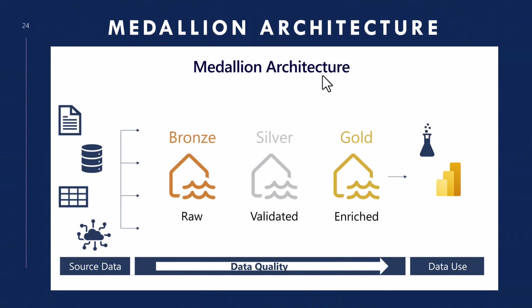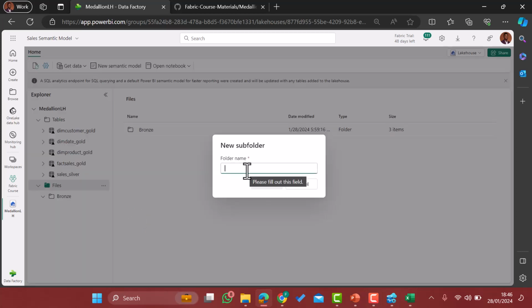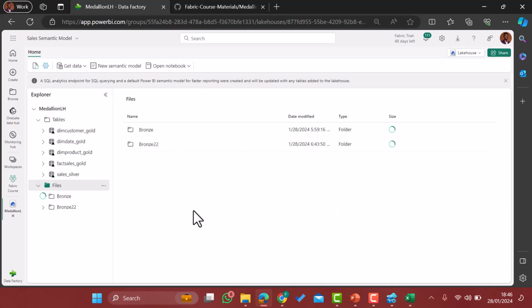On this module, we are going to be designing our Medallion architecture using Dataflow Gen 2. So for Medallion architecture using Dataflow Gen 2, I'm going to create a new folder here. I'll call it new subfolder. I will call it bronze 2. I'll click on create. Once I click on create, this folder will be created for me.